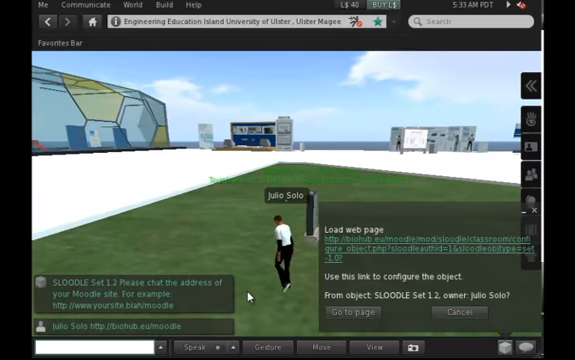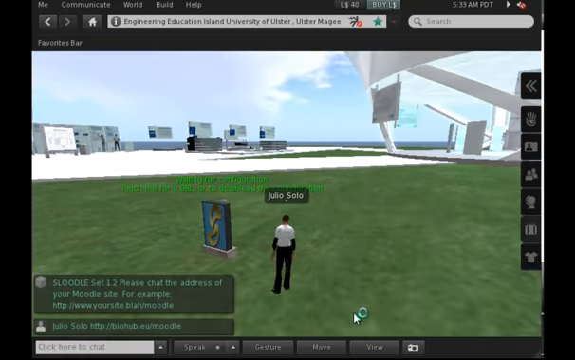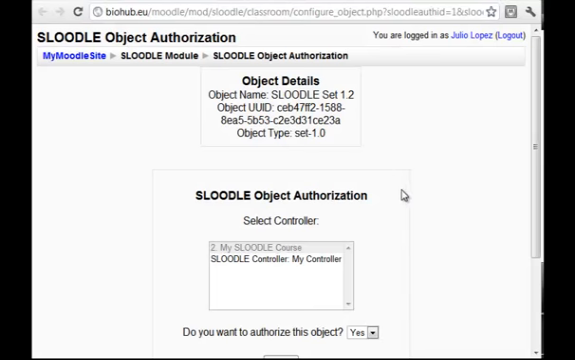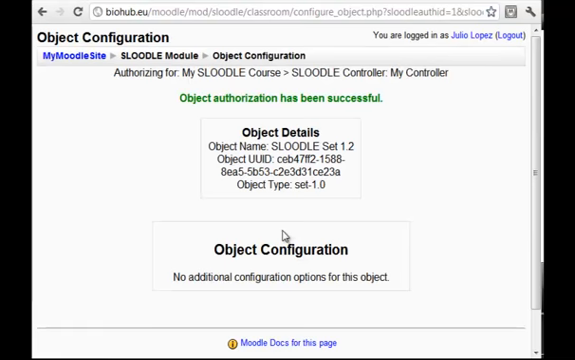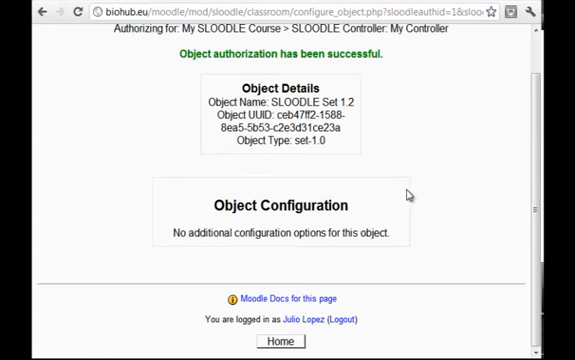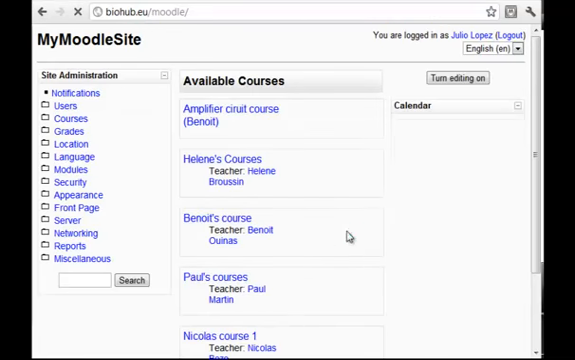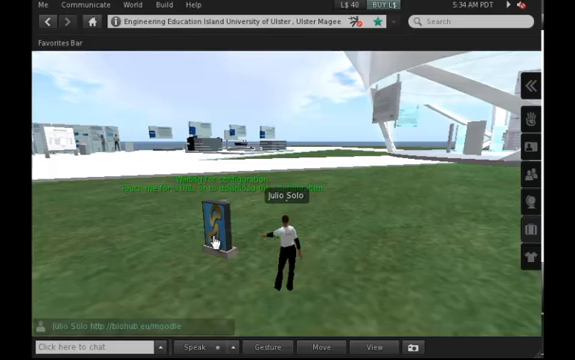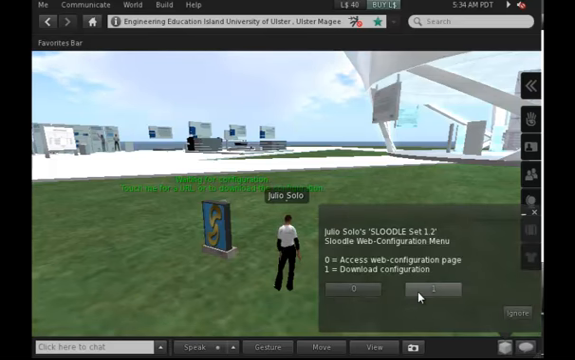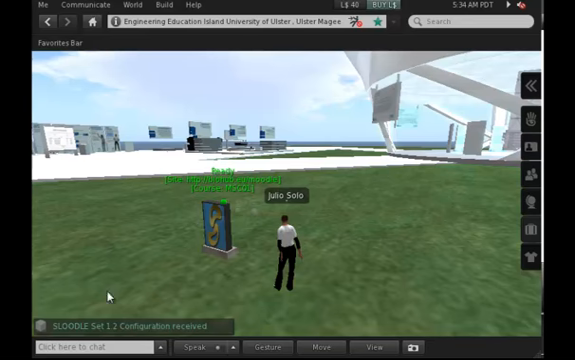Right? I have to select now go to page, and the configuration page in Moodle pops up automatically. We have to choose now the course in which we are going to use Sloodle by selecting the controller in it. We see that the object has been authorized, so we can go back to Second Life. Right? I open my course first. Click on the object one more time and download the configuration. All right? So the Sloodle set is now ready to provide you with the different Sloodle tools.